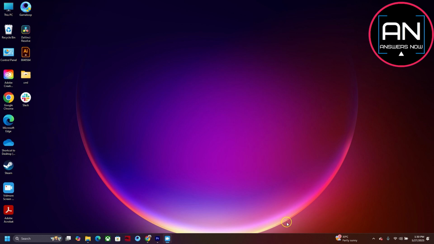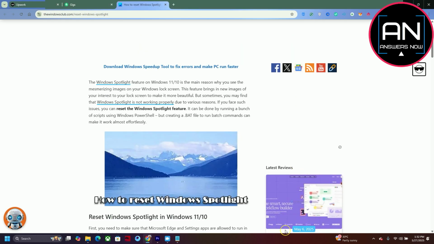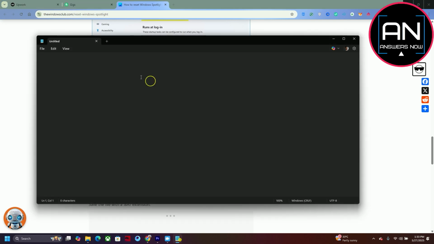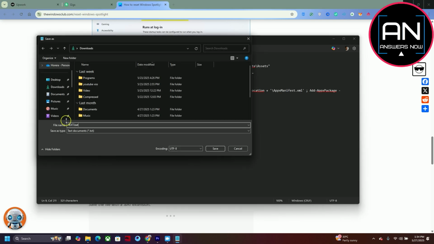First of all, open Notepad on your PC. Now visit this article on windowsclub.com and scroll down here. Copy the entire command here and paste it on the Notepad. Click on File and select Save. Add .bat extension at the end of the name and save the file.